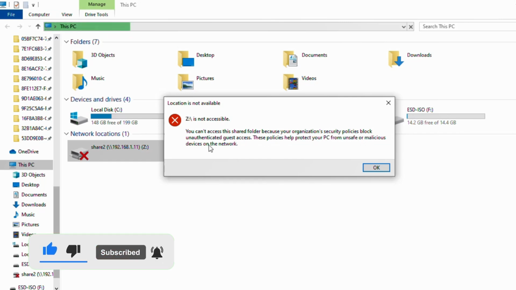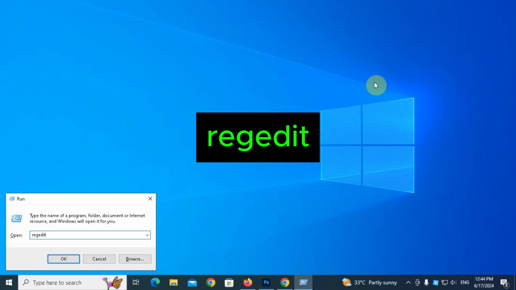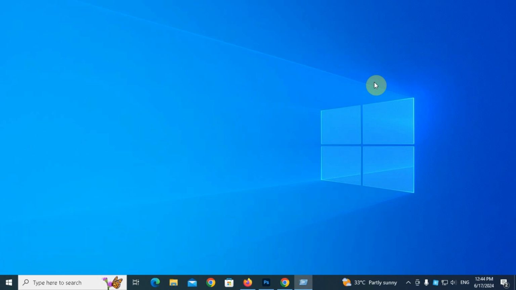Okay, I will show you how to solve this problem, so you need to watch the video till the end. Press Windows key plus R. And then type regedit and click OK. If User Account Control box appears, click Yes.